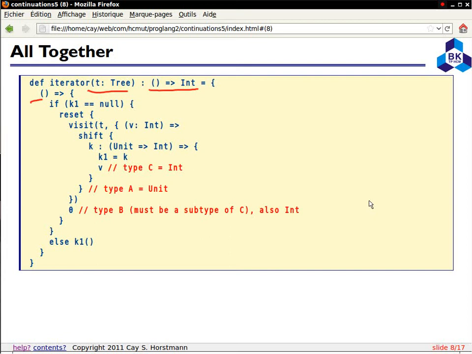So if you remember, there were these three types, A, B, and C, and there were the thing that you feed into the continuation, and that's the type of the shift. And what do you feed into the continuation? You give it nothing, because when we call the continuation, we're not calling it with anything. We're just saying jump back there. We're not saying jump back there with this particular value. So that's where the unit comes in.